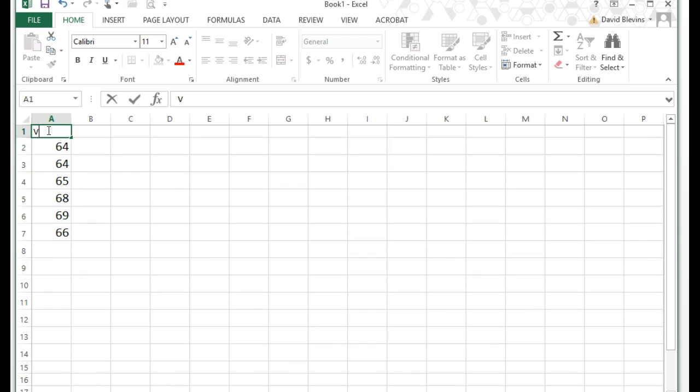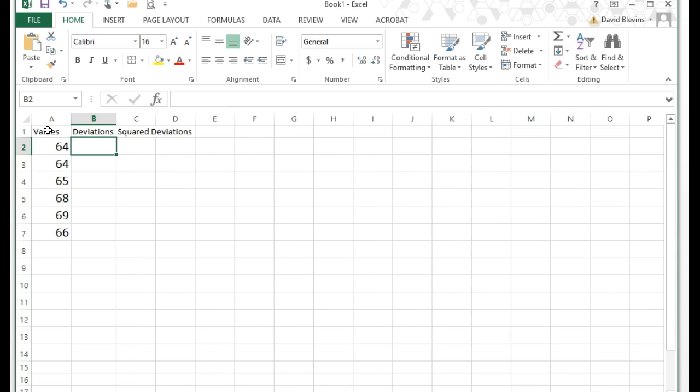I'm just going to say this is values. Alright, the next column is going to be deviations, just like it was in the slide. Alright, in this last column we have squared deviations. So remember, the deviations were the measurements or the values minus the mean. This is the mean down here, in this last cell.